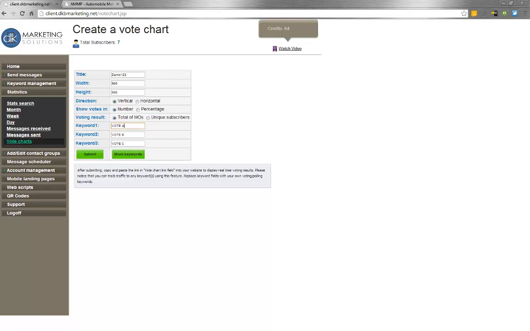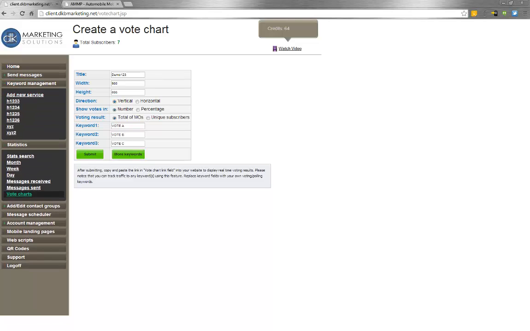And so at this point, let's just create a couple here, and we've got a couple of keywords. Let's just go ahead and use those. So we're going to use H1233, H1234, and H1235. And you can add up to 10 keywords by clicking more keywords. It just adds another field. For the demo, we're just going to use 3.